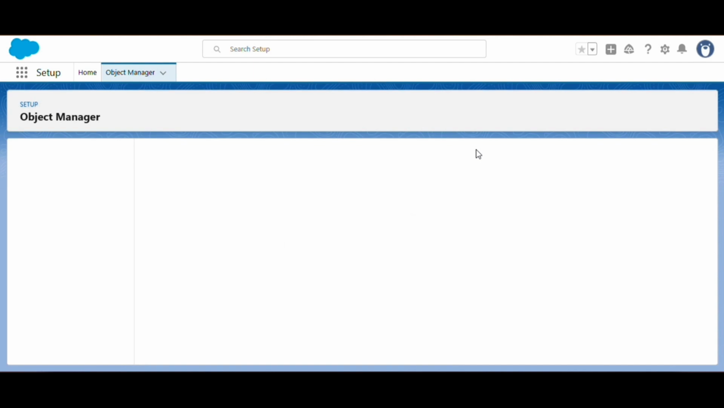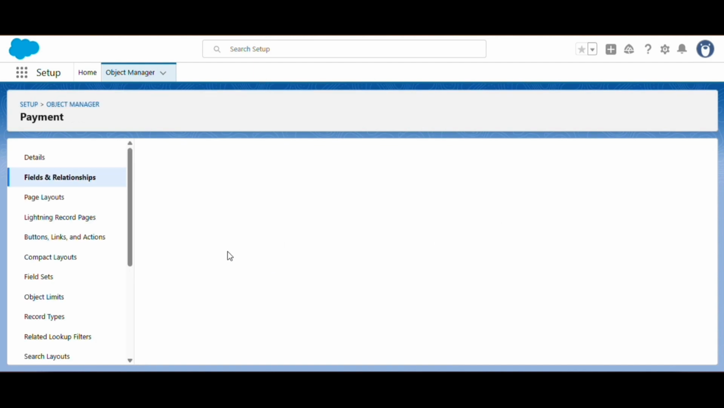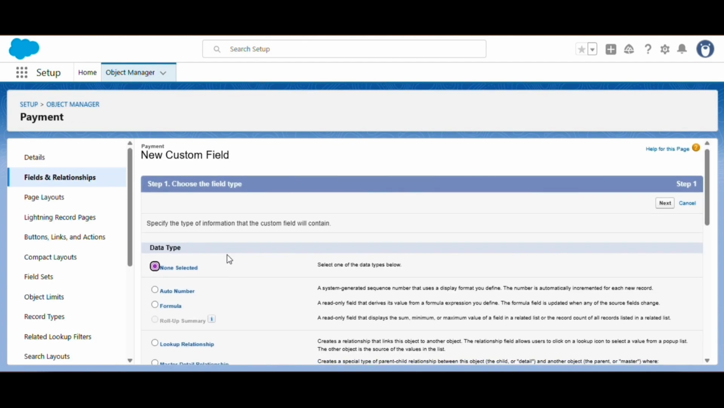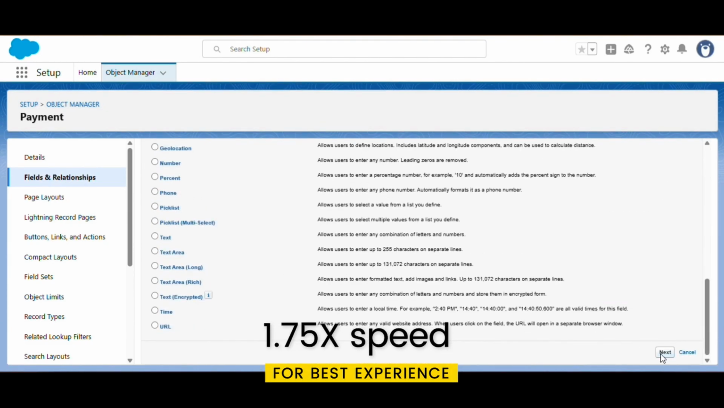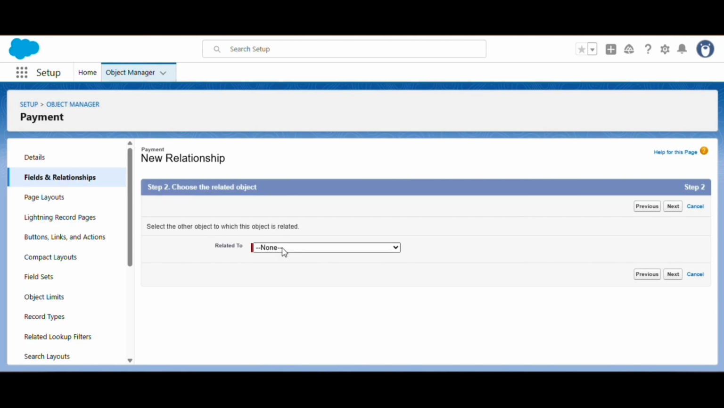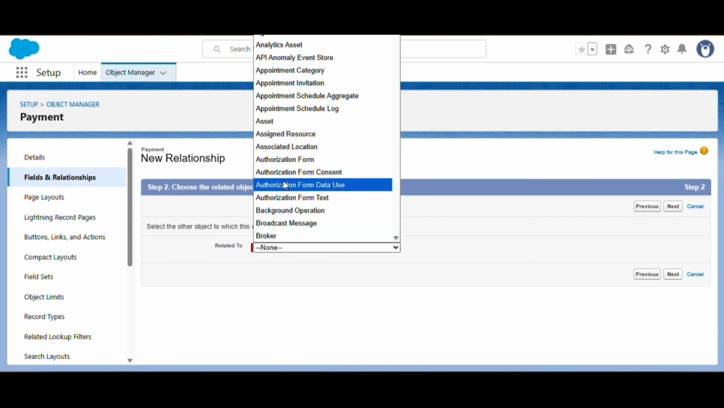Next, I need an account name field. Since this should be linked to the account object, I select lookup relationship. Choose account.